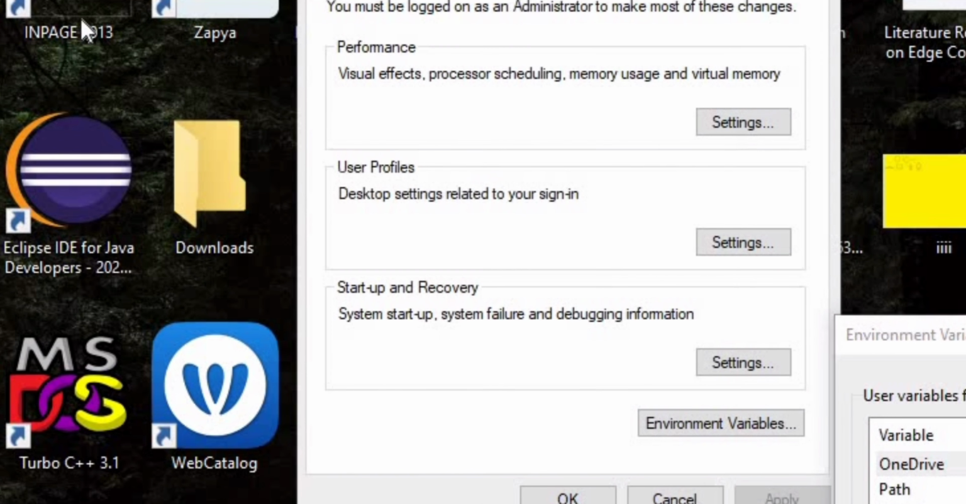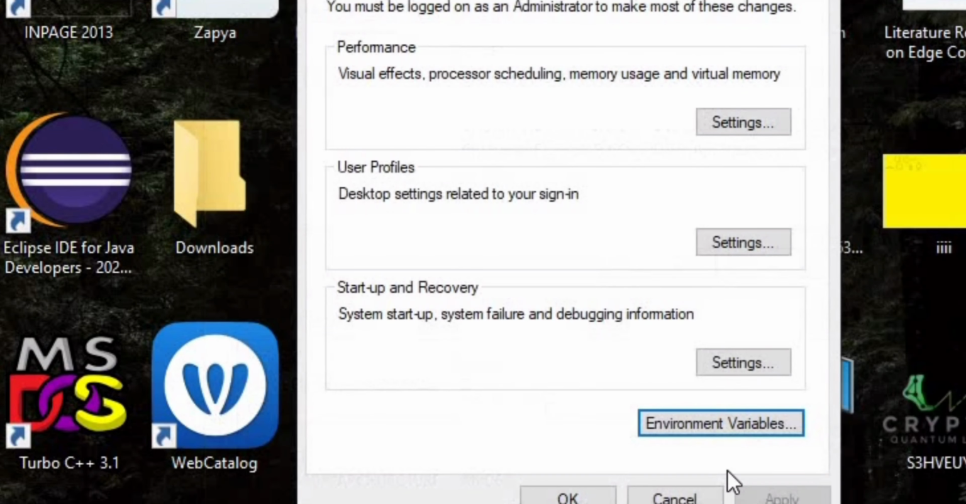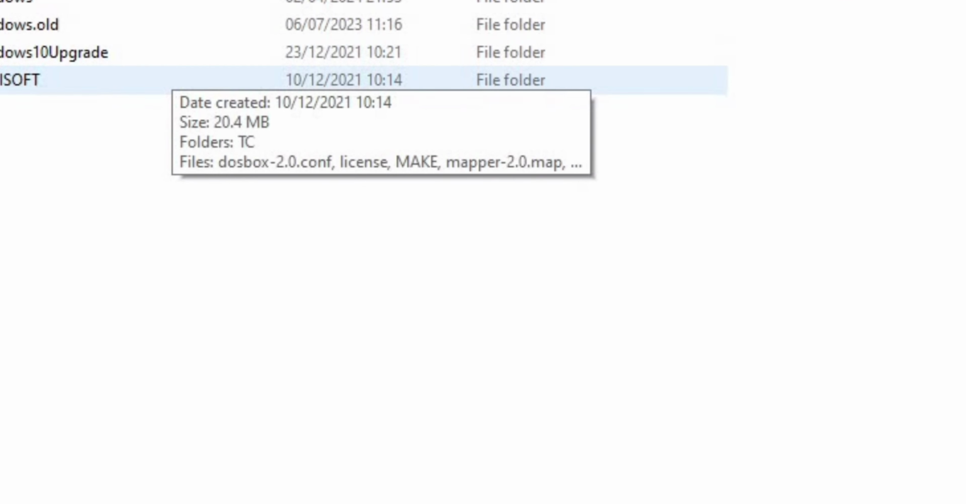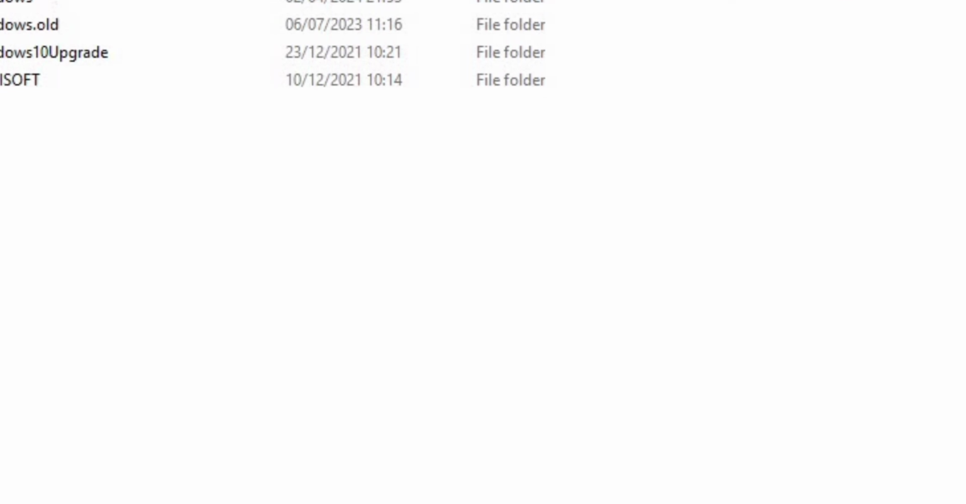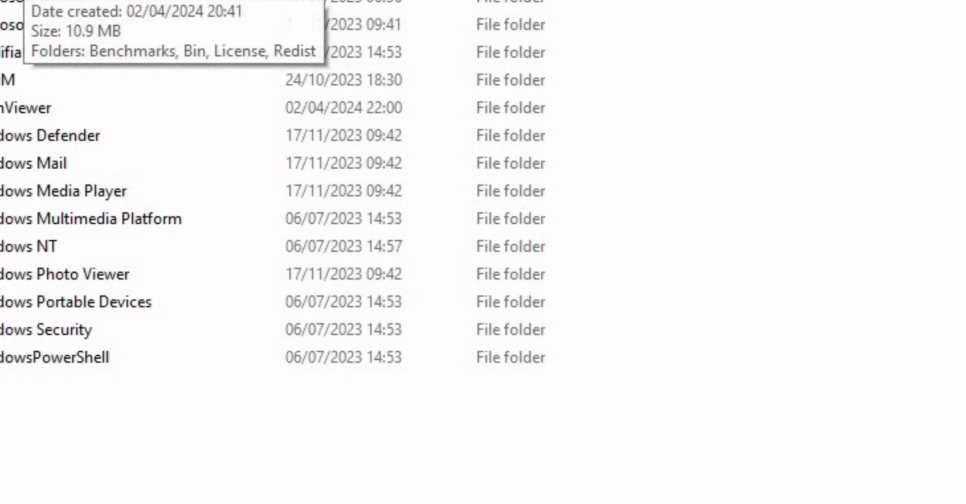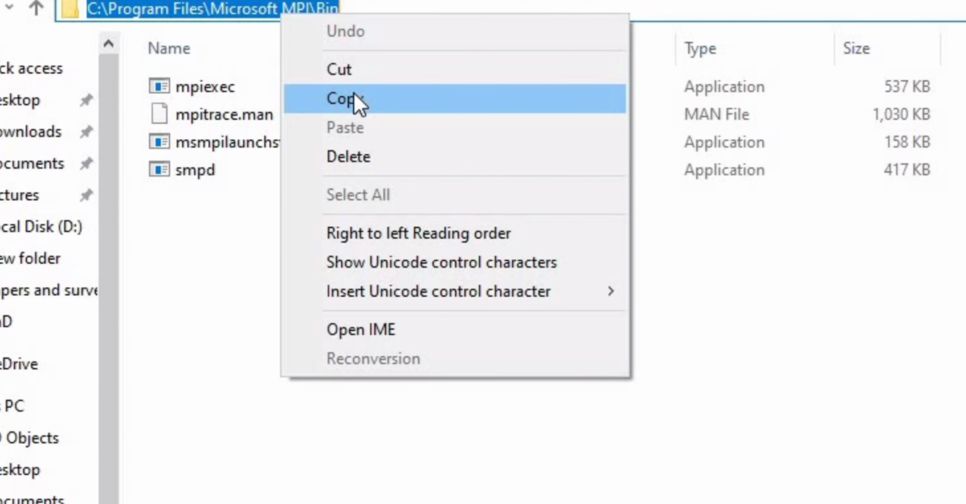So in C, we go to Program Files. In Program Files there is Microsoft MPI, and in Microsoft MPI there is a folder bin. Let me show that. C Program Files Microsoft MPI bin. So click here and just copy that.